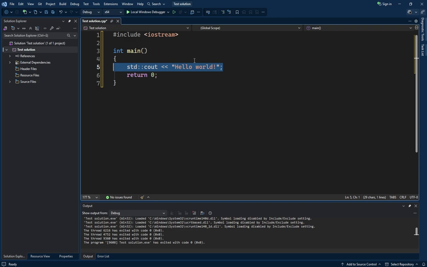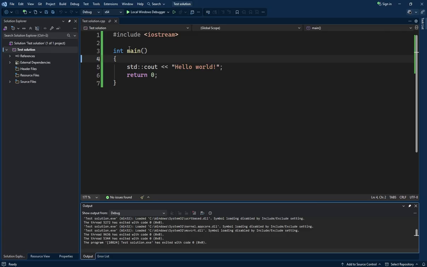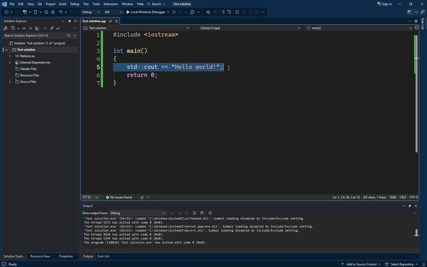So let's compile the code. I will hit build, or I will use straight up the debugger. It doesn't matter. Yes, and you saw it printed hello world and closed immediately, because the program has ended. It has done this instruction and it has printed hello world, and then it has gone down and returned 0. That means that the program was successful. But we don't want that. We need to stop the console so it doesn't close.